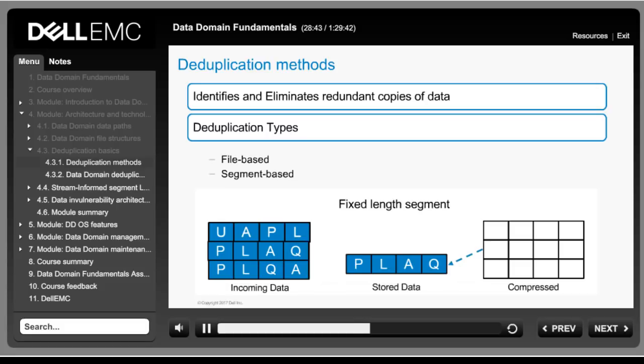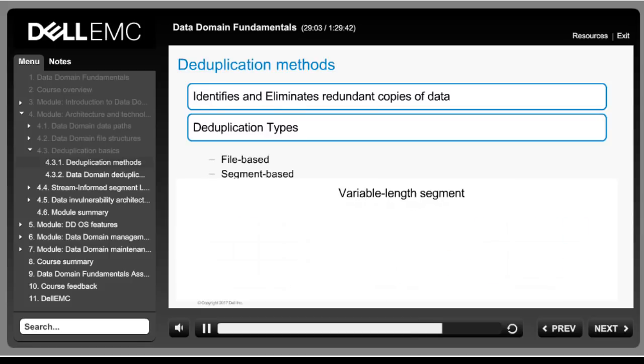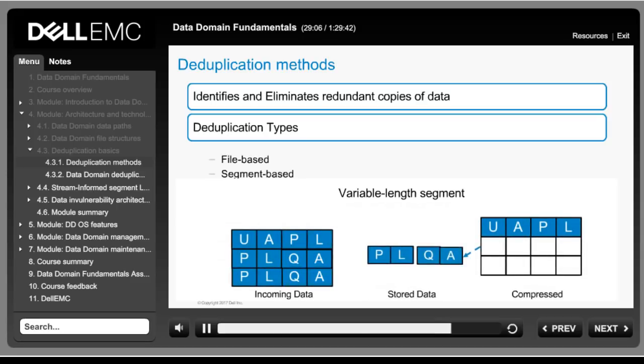Fixed-length segment deduplication is a technology that reduces data storage requirements by comparing incoming data segments with previously stored data segments. It divides data into a single fixed length and uses a hash algorithm to find duplicate data. Variable-length segment deduplication evaluates data by examining its contents to look for the boundary from one segment to the next. Variable length segments are any number of bytes within a range determined by the particular algorithm implemented.